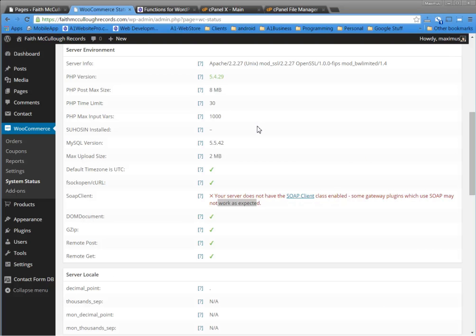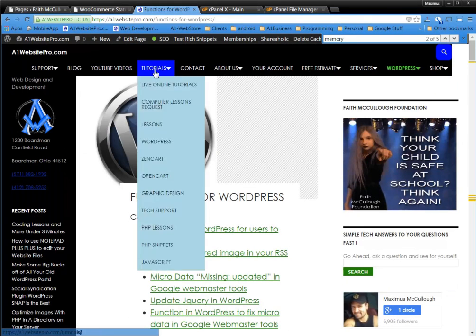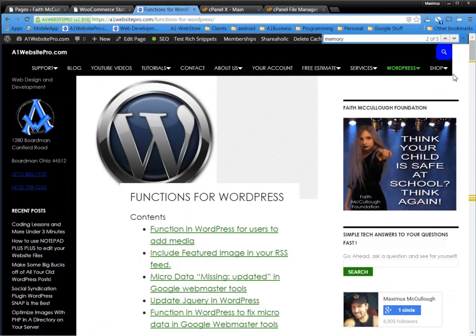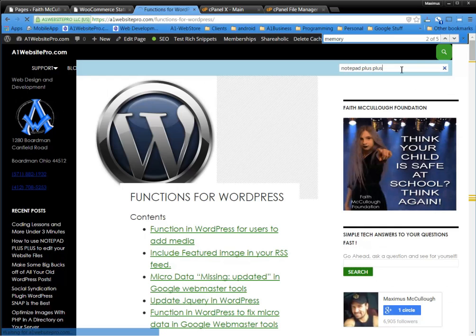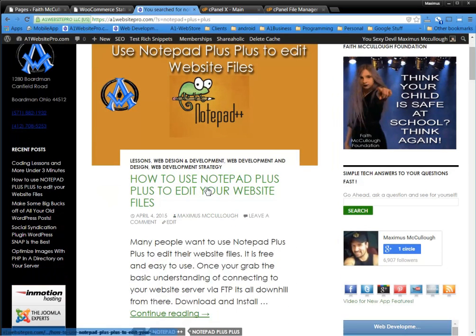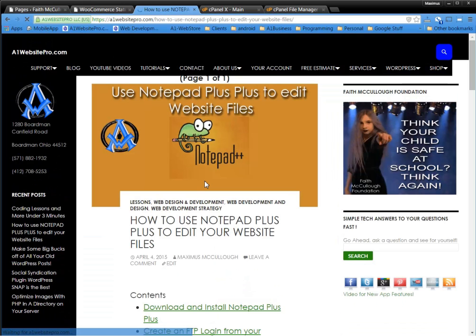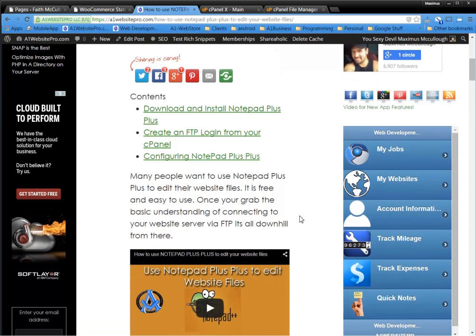Now if you have FTP access, you can edit that WP config file. If you're back on A1 Website Pro and you come over here to the blog section, or just type into search here, Notepad++, here's a little tutorial with a video that will show you how to use Notepad++ via FTP to log in and change those file settings for you.